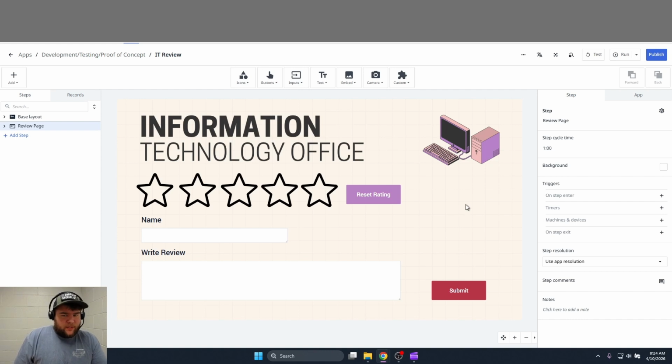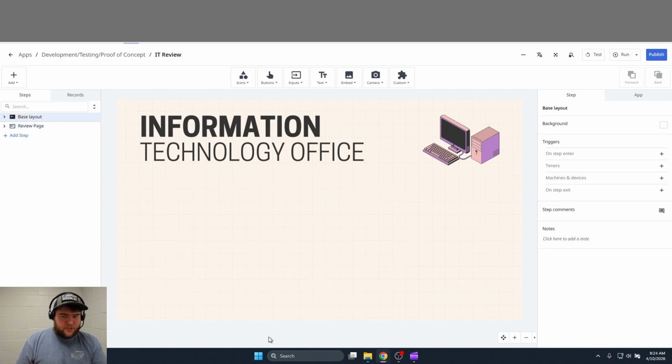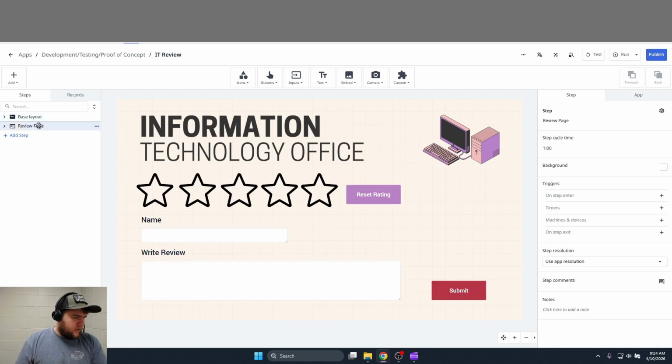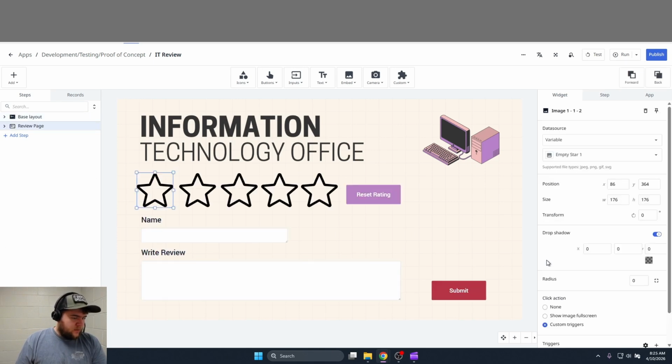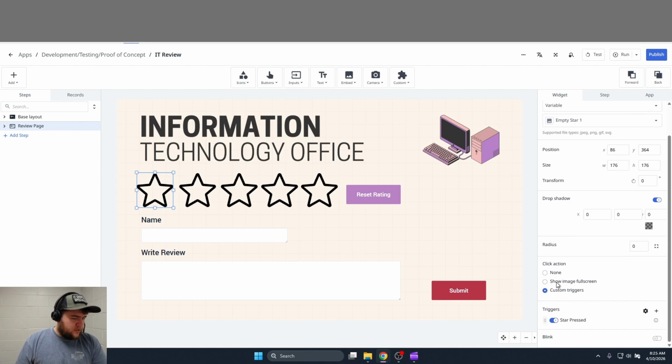So here is what the layout looks like right now. I just have a picture in the back. It's just a simple picture I made in Canva, and then the review page. Let's go to one of the stars and I'll show you the trigger on the star. I call it star pressed.